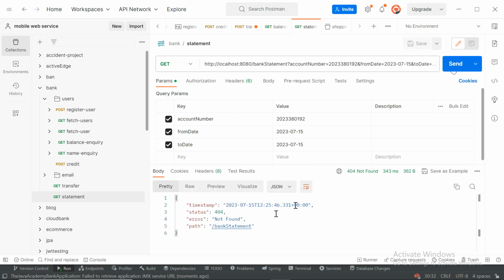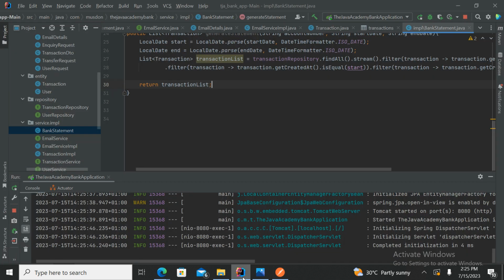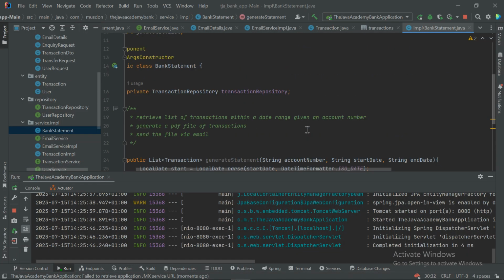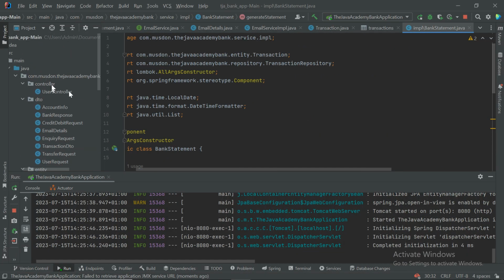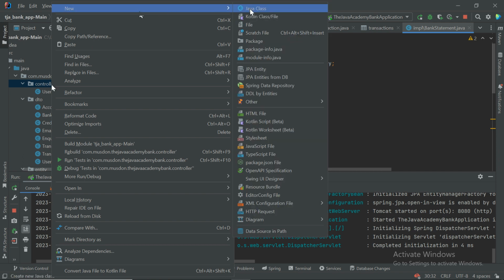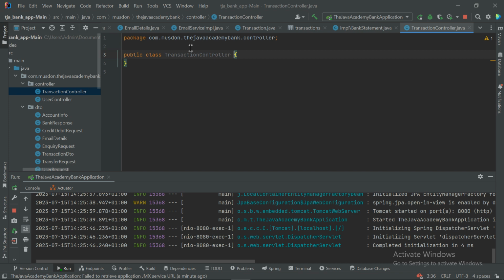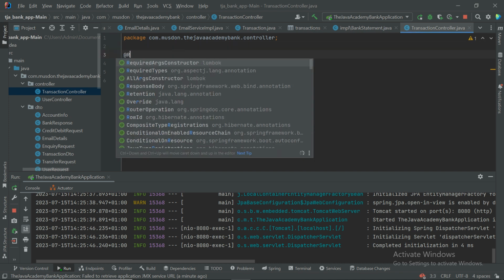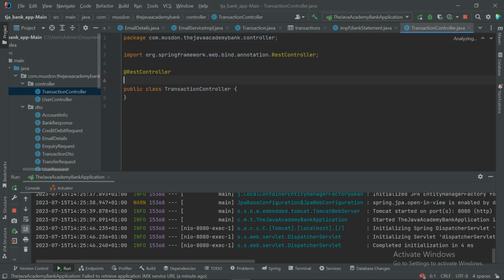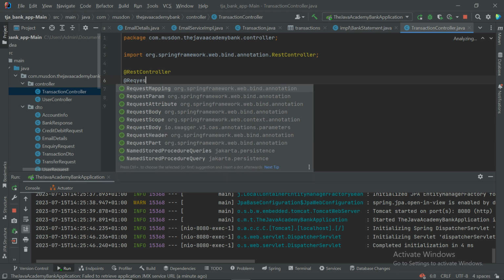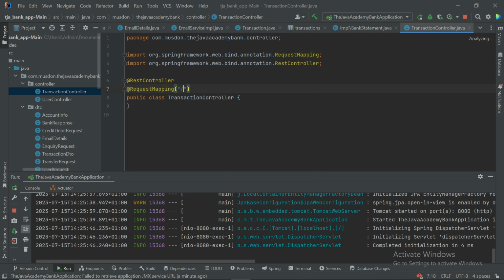Okay, it says not found, so it means we've actually built the service class, but we've not built a controller yet. So in here, I will add a class for the controller. I will just call it TransactionController. Okay, so the normal annotations, RestController and the RequestMapping, and then here I could just say bank statement.